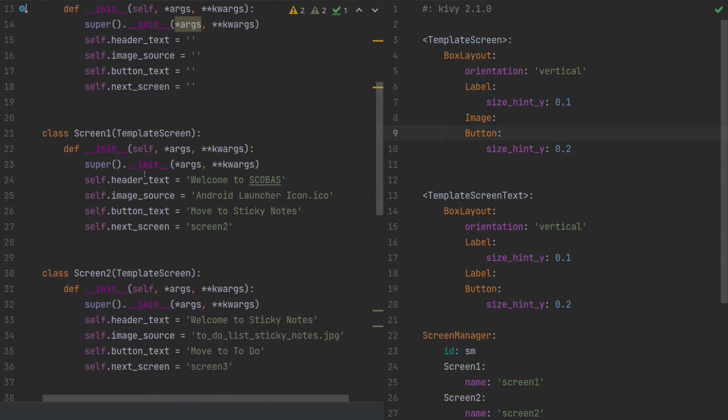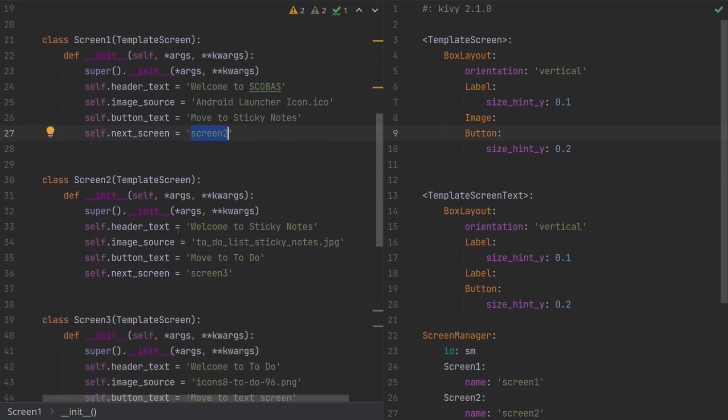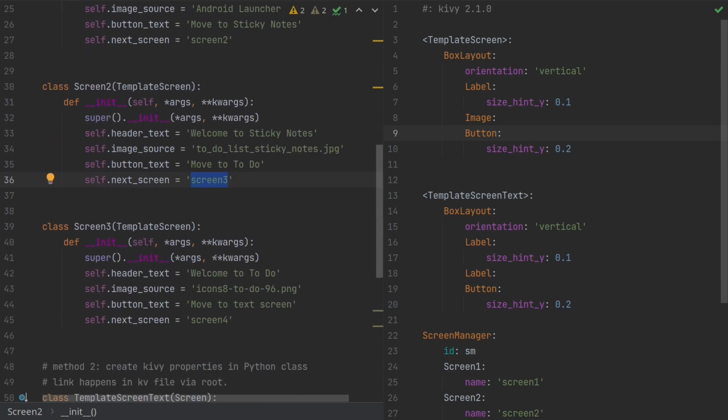So for screen 1, the header text is going to be welcome to Scobaz. This is the image source. I've got the text to go to the button, which is move to sticky notes. That will be screen 2. And so I will be moving to screen 2. When I get to screen 2, I want to have a different welcome text, welcome to sticky notes. This is the source of the image. The next screen I can move to is called to do, and that will be screen 3. And then for screen 3, welcome to do, a different picture, move to the text screen, which is the first of the text screens, and that is screen 4.